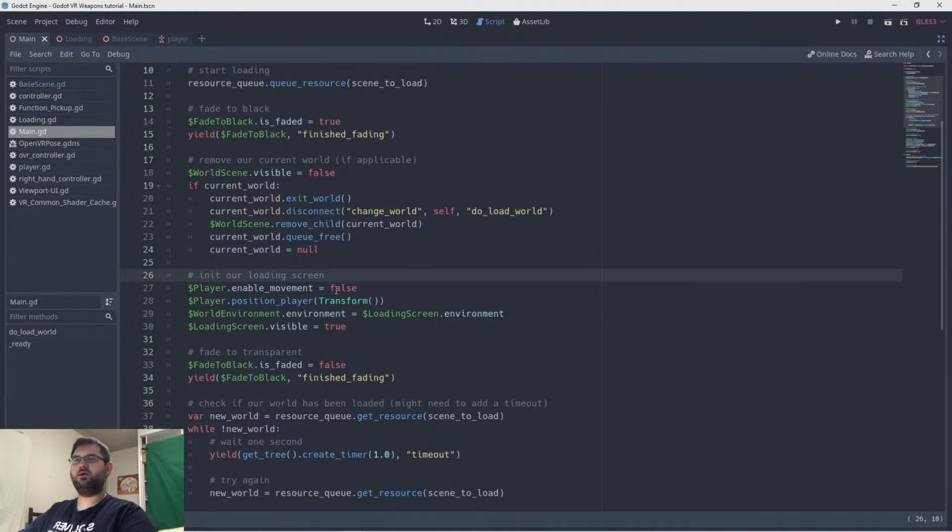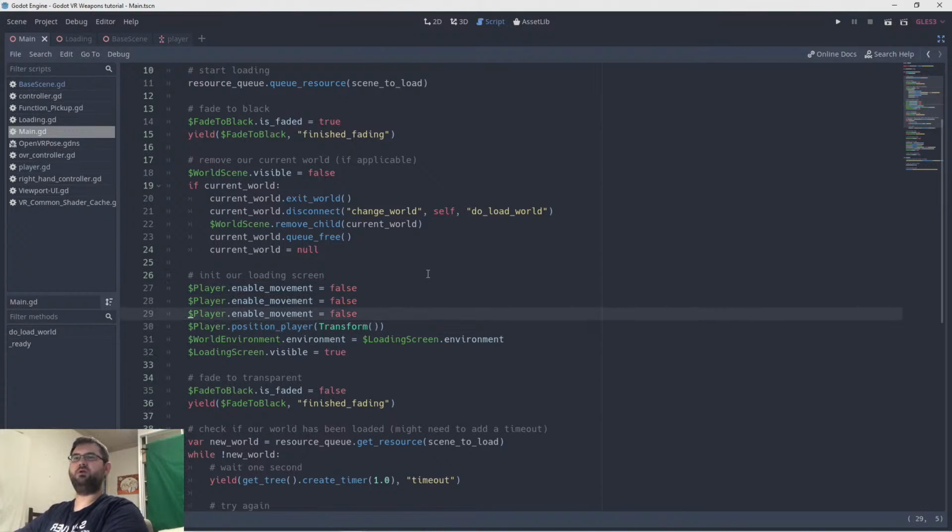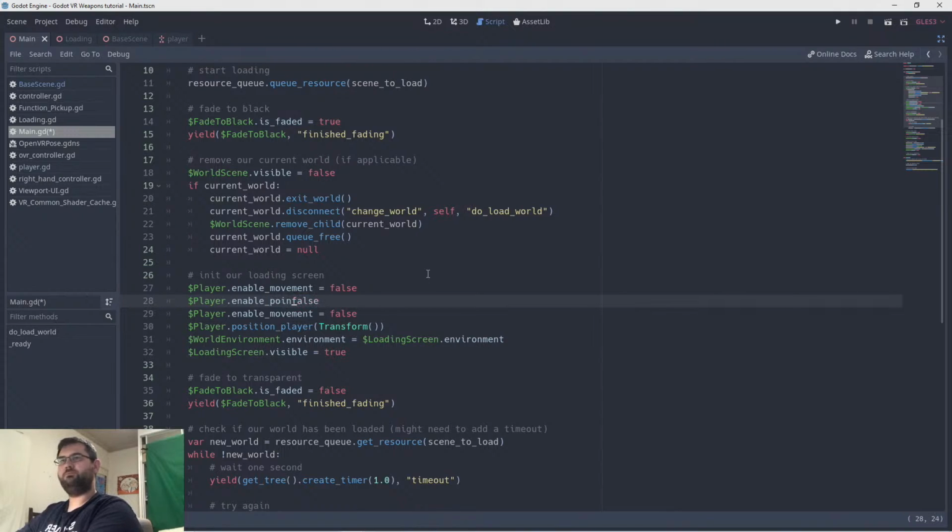Then on our player, and this actually needs to be enhanced because we want to disable movements, and we want to disable our.